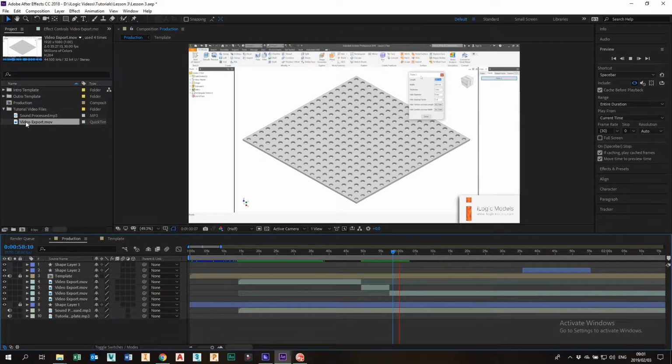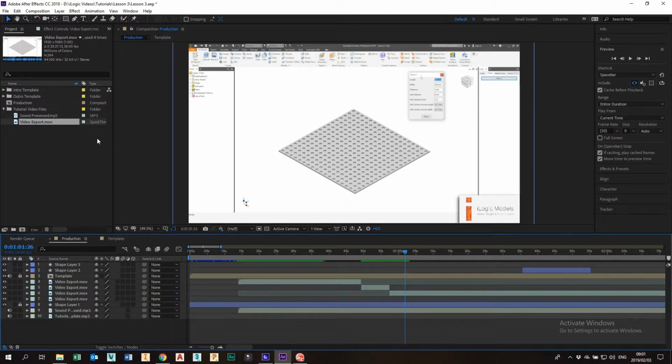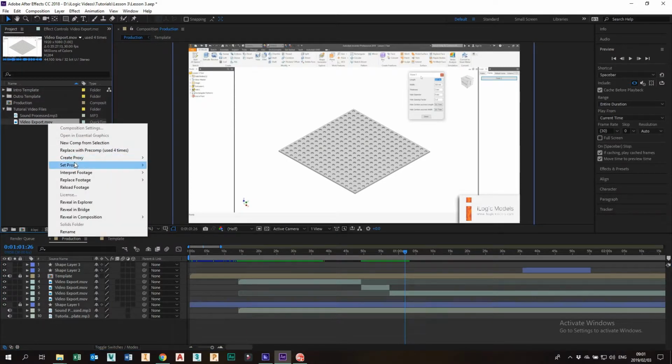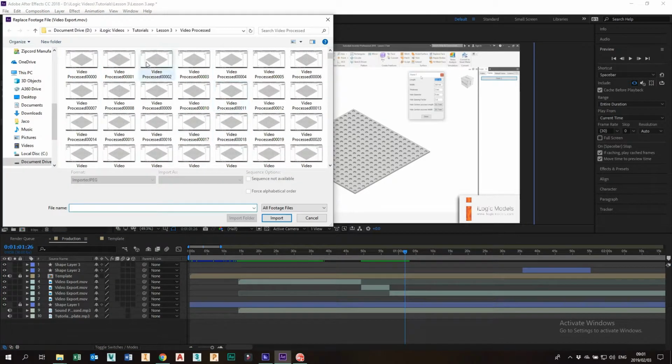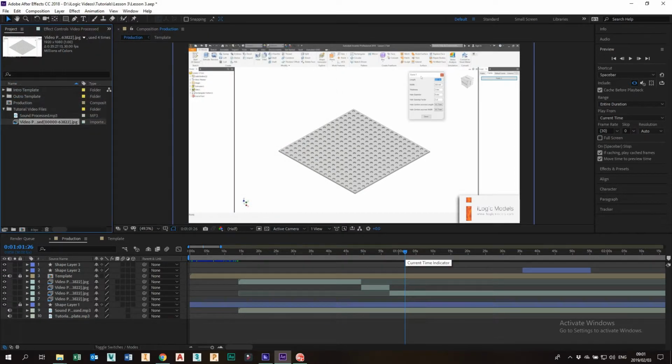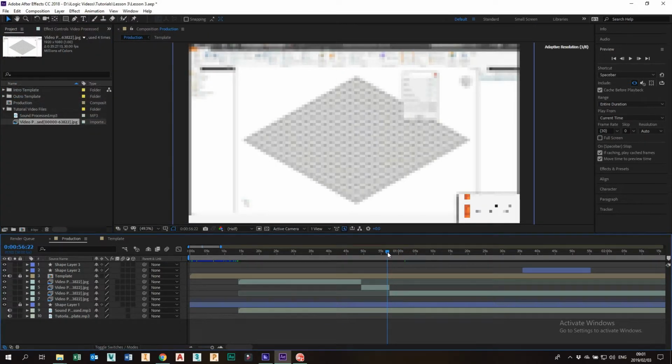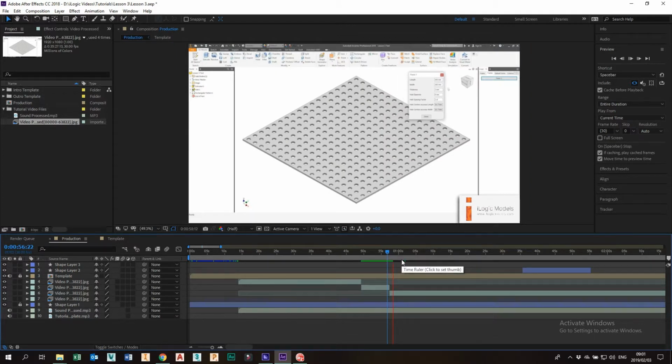I'm going to replace the file here with the new sequence. I'm going to right click on it. I'm going to say replace footage and file. And then this is our JPEG sequence. I'm just going to go in the first one. And it's the JPEG sequence selected. I'm going to go import. Okay, so I'm just going to go through that part again, just to see if that red frame still appears.